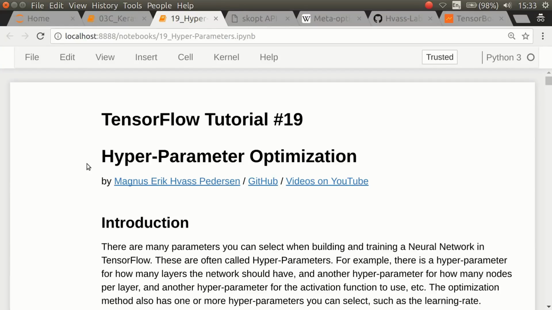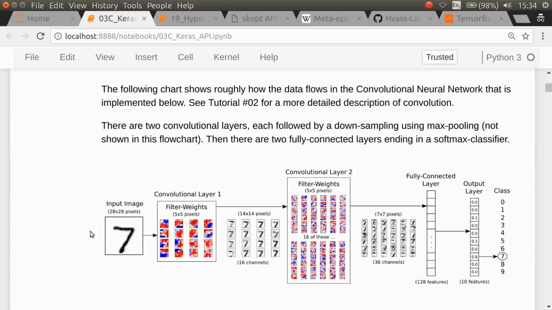This is my tutorial number 19 on TensorFlow, and this is about hyperparameter optimization. If we go back and look at the flowchart for tutorial number 3, for example, here we have the basic structure of a neural network. We have an input image, convolutional layer, another convolutional layer, a fully connected layer, and an output layer.